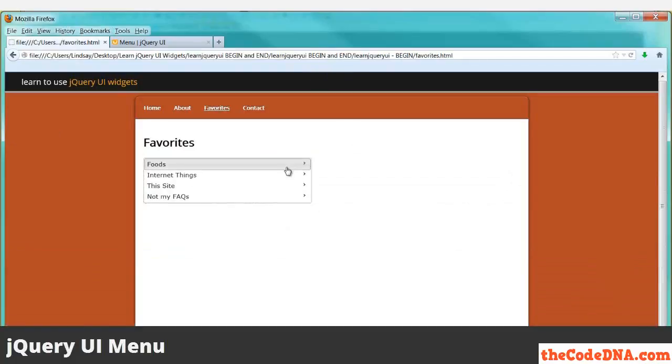And that's a little better. So we have foods, we have internet things, we have this site, and not my FAQs. Nice looking menu. So there we have it, a jQuery UI menu widget.